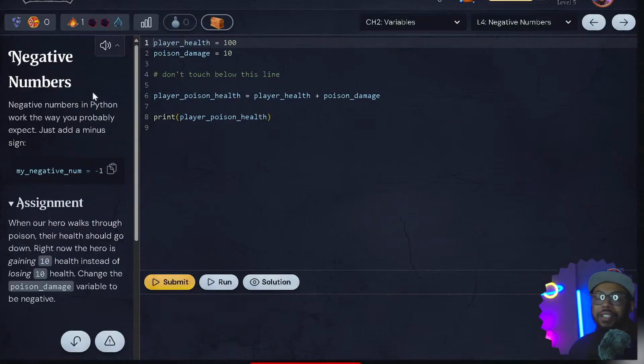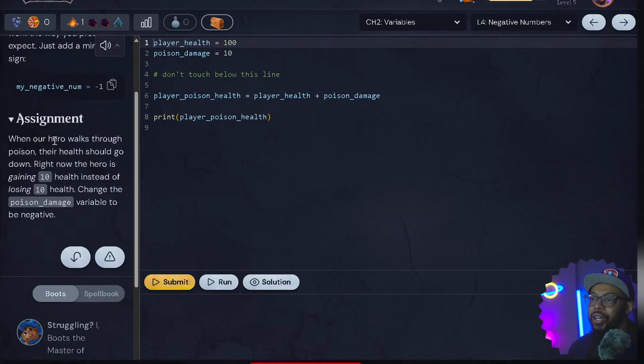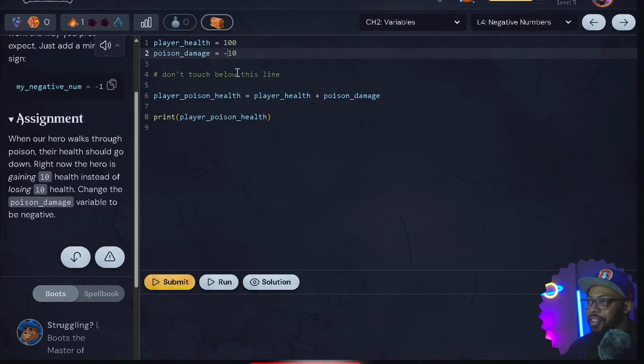All right, negative numbers. Me and math. I mean, I'm decent at math. I just don't like it. All right, negative numbers. Negative numbers in Python work the way you probably expect. Just add a minus sign at the front. When our hero walks through poison, their health should go down. Right now, the hero is gaining 10 instead of losing 10. Okay, good. Thank you for making this easy. So all we got to do is minus 10 and then run it.